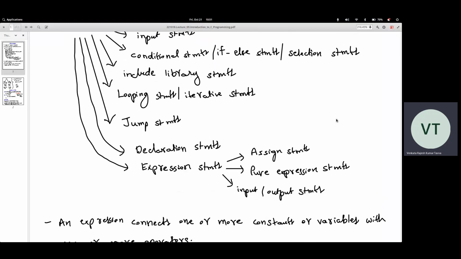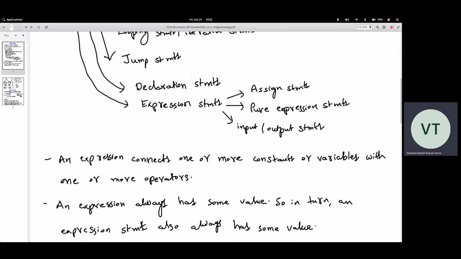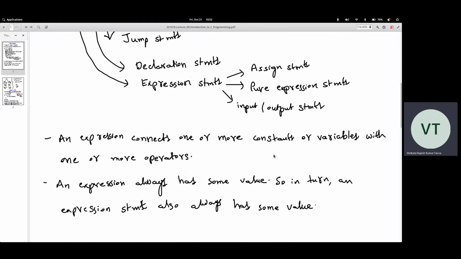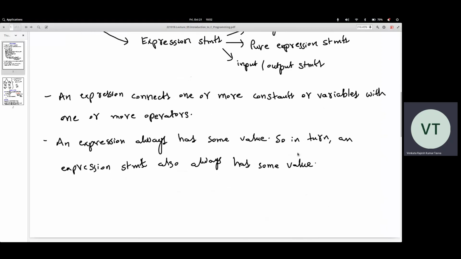Okay, so those also come under expression statements. Printf returns the number of characters it prints. Scanf returns the number of characters it scans successfully. So these are also considered as expression statements. An expression connects one or more constants or variables with one or more operators. Normal expression statements are like arithmetic statements. An expression always has some value. So in turn, an expression statement also always has some value. So an expression can be part of a statement. Because this expression has a value, the corresponding statement also has the same value.